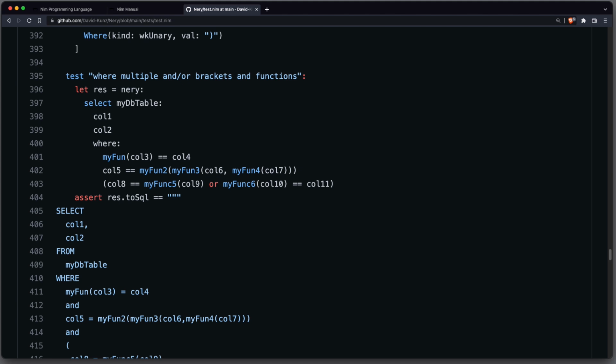I especially like the macro system in Nim, and as a fun exercise, I created my own domain-specific language called Neri, and it allows you to create SQL statements using plain Nim code, so to say. So in this case, I create a result object where I invoke my Neri macro, and I just write my pseudo SQL statement, so to say.